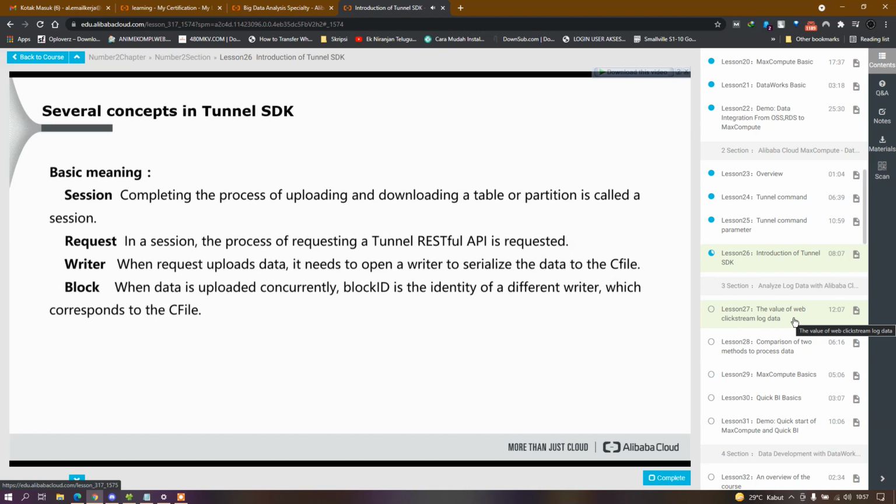Session is a process for uploading and downloading a table or partition. A session consists of one or more HTTP requests to the tunnel RESTful API. Requesting a tunnel RESTful API is called a request. Writer uploads data to a C file when the uploading session is completed. Block corresponds to the C file. In the uploading session, each record writer corresponds to an HTTP request, identified by a block ID. The block ID of each session must be unique.